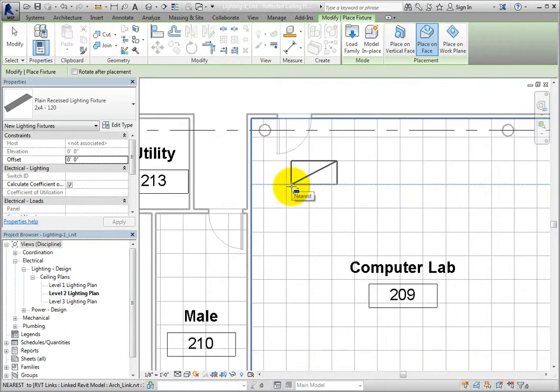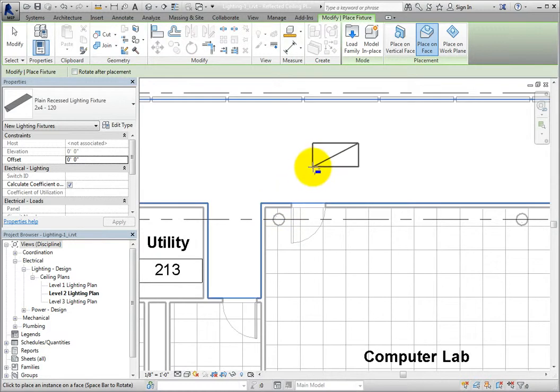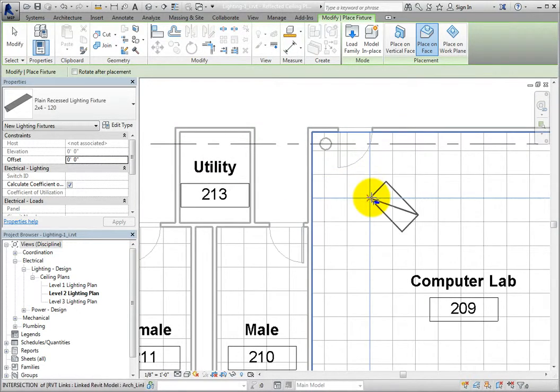Also, pay attention to the Rotate After Placement option on the options bar. You can select this checkbox if you need to rotate the fixture after placement, or you can press the spacebar to rotate the fixture in 90-degree increments before placing it. If your cursor is at a ceiling grid intersection, pressing spacebar will rotate the fixture in 45-degree increments.